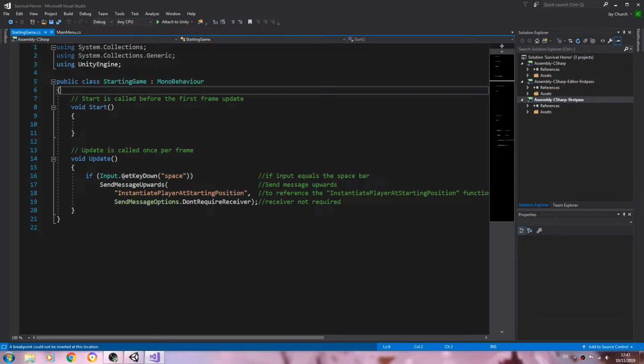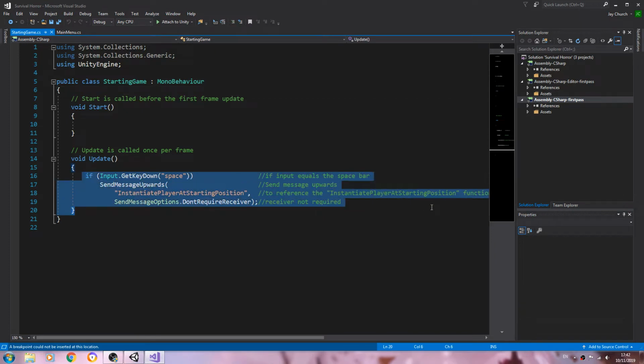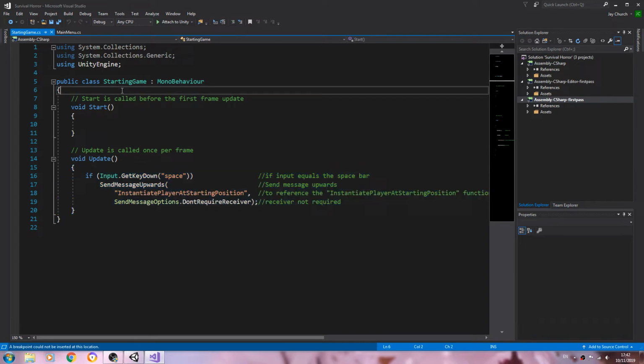In this lesson, we're going to flesh out the starting game script a little bit more. At a later date, we are going to have this script instantiate more things into the scene. But for now, we're just going to get some of the basics in place.